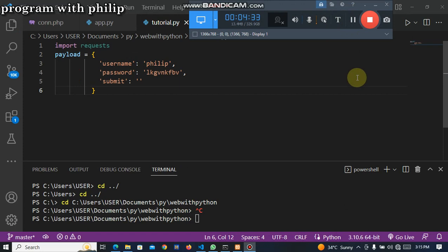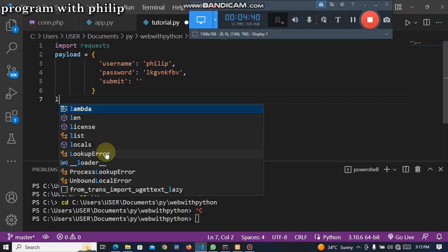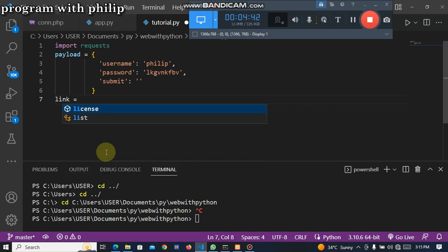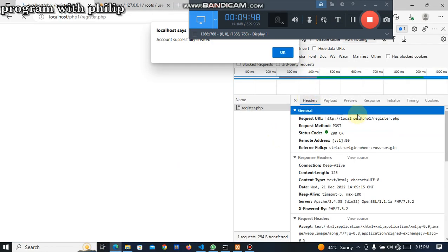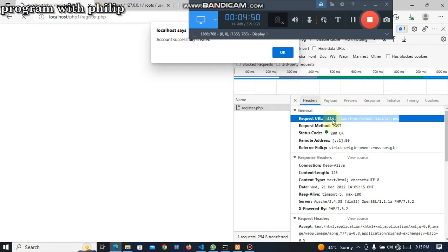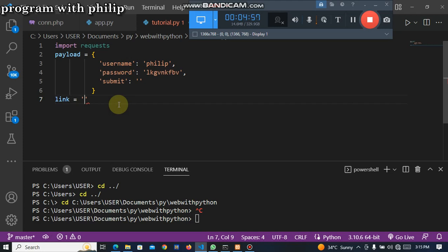As you can see, I've arranged it in a proper order. So what I said, you need 3 things. Next one we need is the request URL, and the request URL is nothing but you go to the header, this URL here, you copy it. Every request must have a request URL, so you paste it here as link.